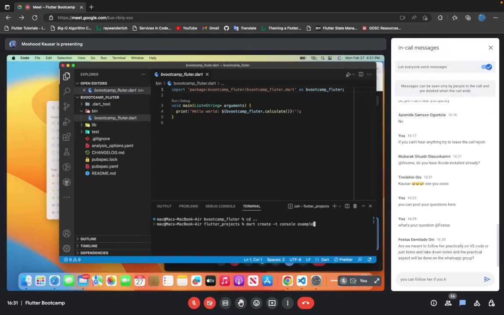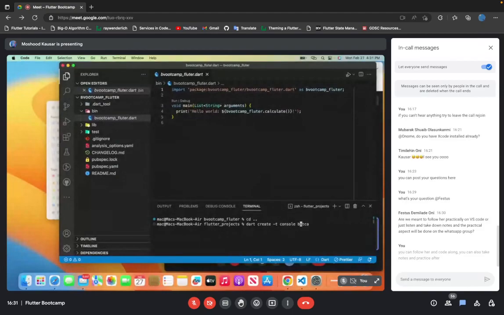To create a new Dart folder, like the way I created it using the normal Visual Studio Code Command P, you can also do that from your terminal. So you come to your terminal and write dart create -t console, then the name of the folder you want to create. Let me say bootcamp_example.